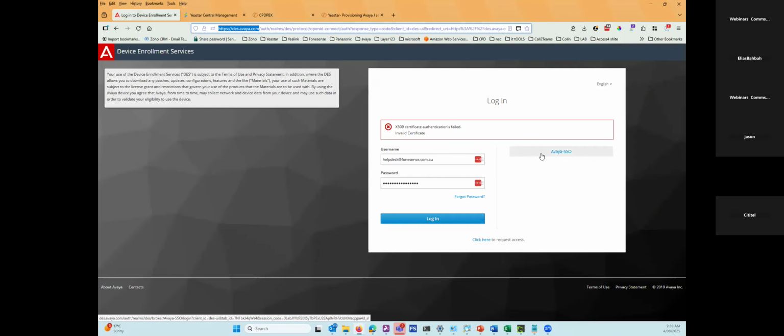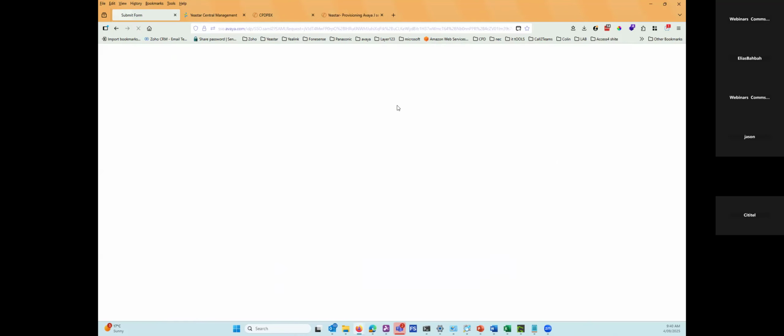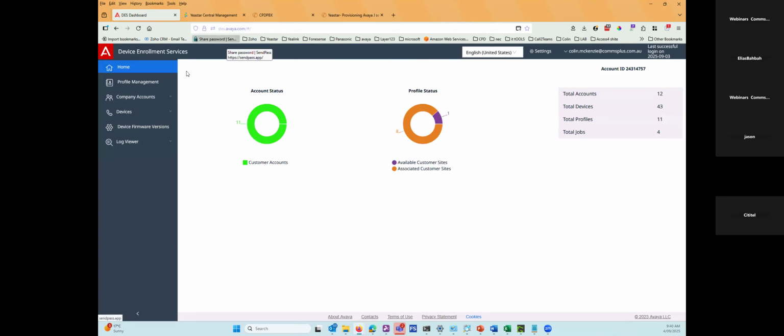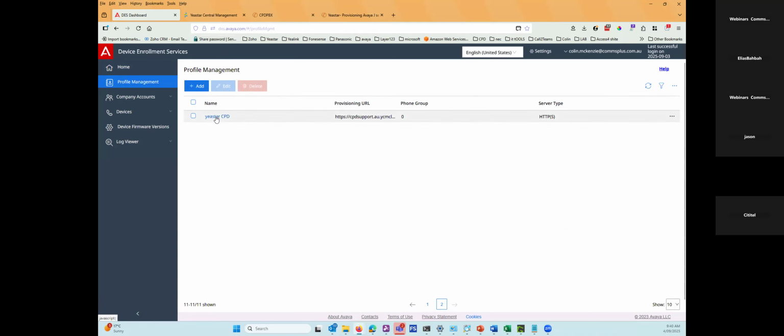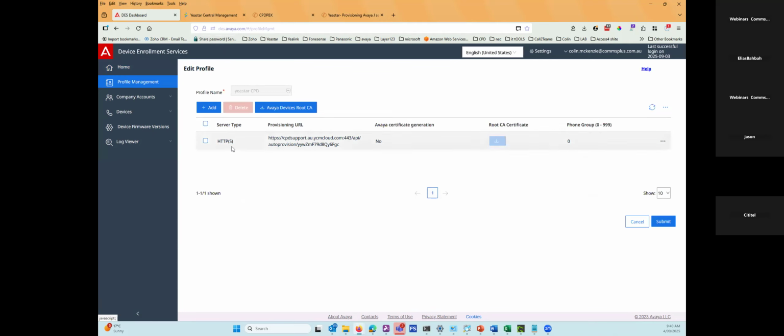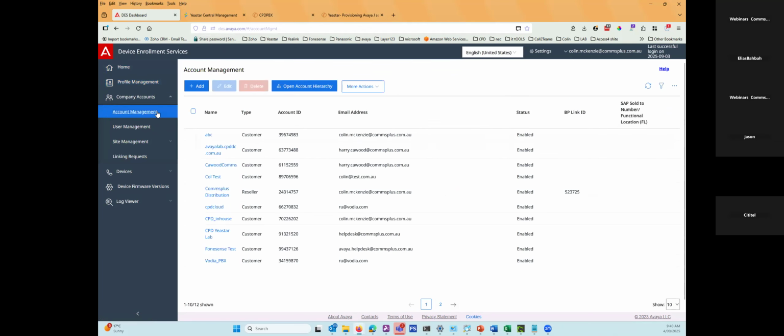Once it's enrolled, does the device need to stay in the DES, or can you remove it from the DES once it's enrolled? Yeah, hang on. You're going to make me log in again, which is going to be painful. Oh, okay, I remembered who I was. So if we go to profile management, and I might just go to the test one.